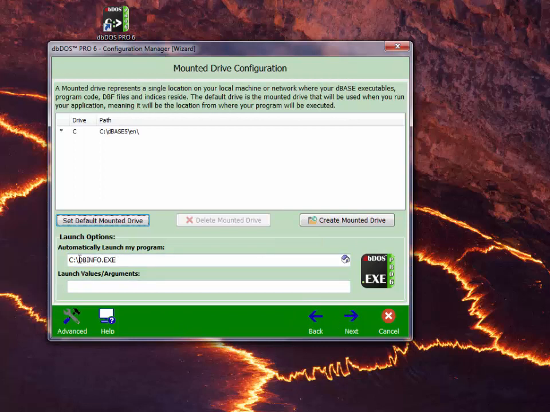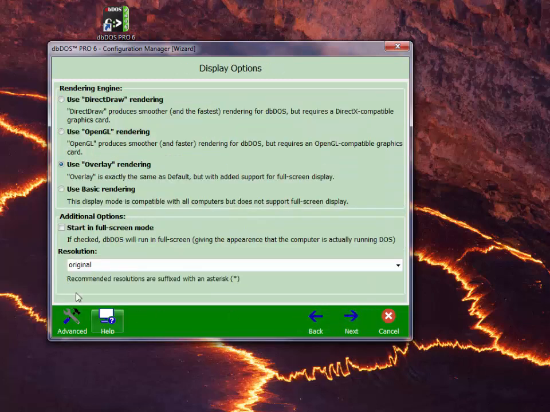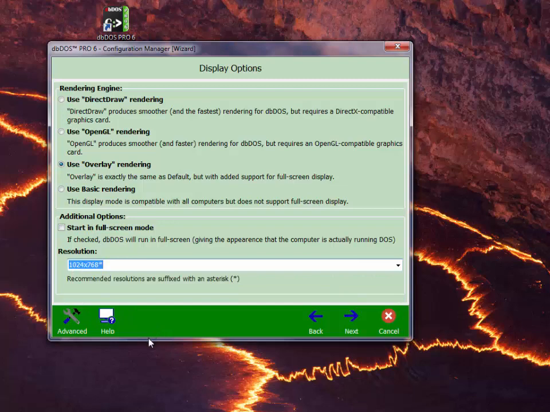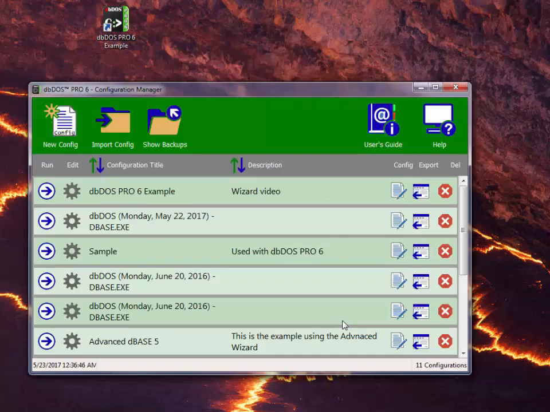Notice when I put something inside of this automatically launched program, it changes this to a .exe. So that tells us visually that we're going to be changing from a C colon greater than sign to an executable running. So it's that visual structure for you. I want to hit next, next. I don't want to change anything here. I do want to change my size, so I'm going to change this to 1024 by 768, and I'm going to hit the finish button.